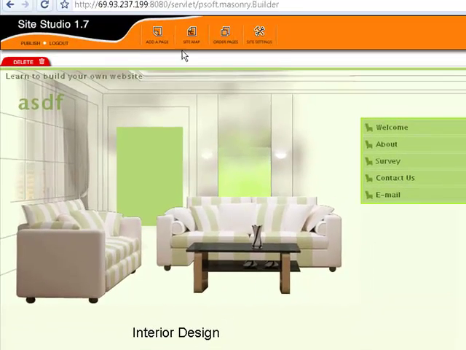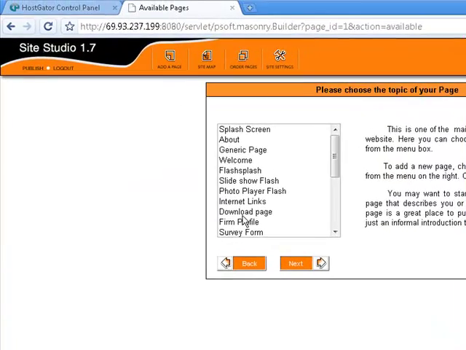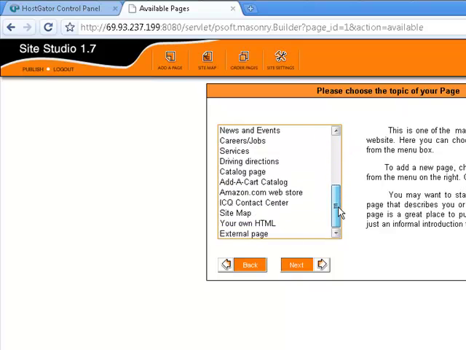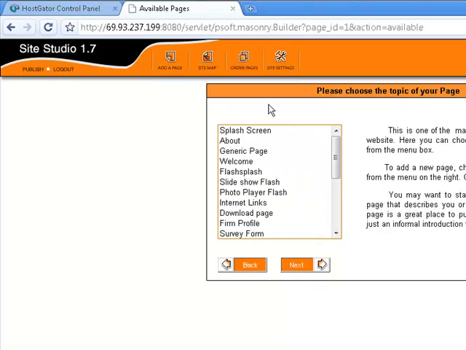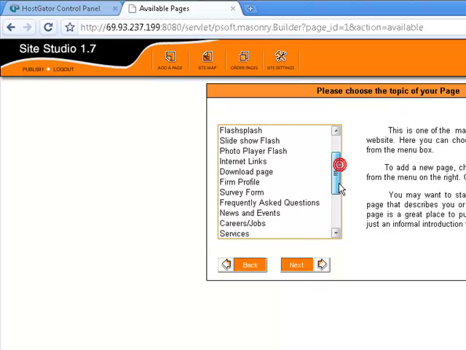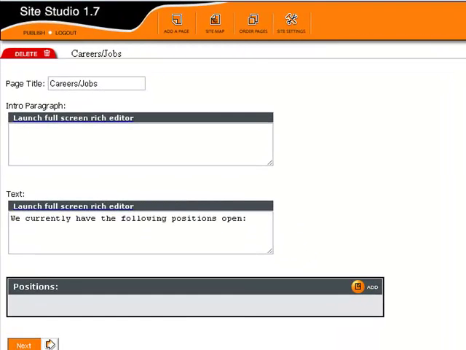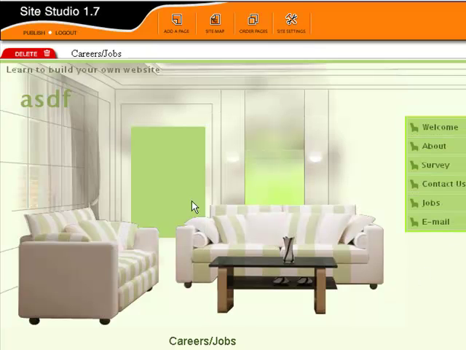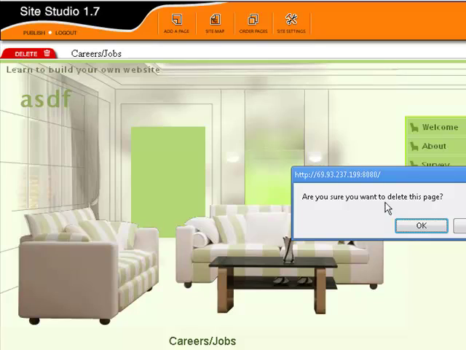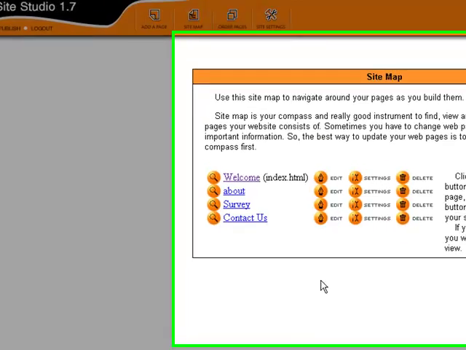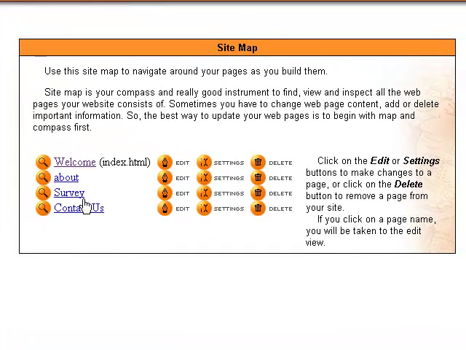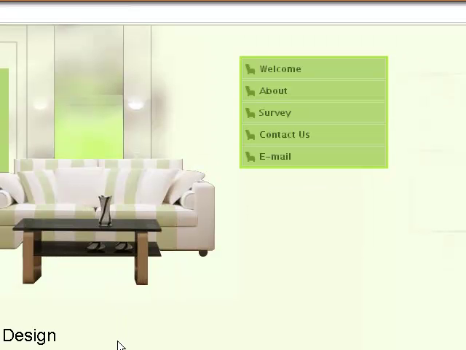So just another quick overview. You can always add pages to your website. These are all your choices of different things. So you can go through and play with them. And say you add a page, careers and jobs, and you decide you don't want it. So all you do is go up and hit this little delete in the top left hand corner. So delete the page, and it's gone. And it puts you back to your sitemap. This is just all the different pages you have built. And you just click any of them and it takes you right to it.